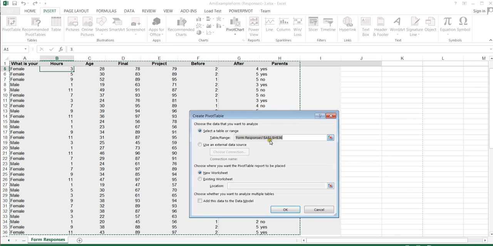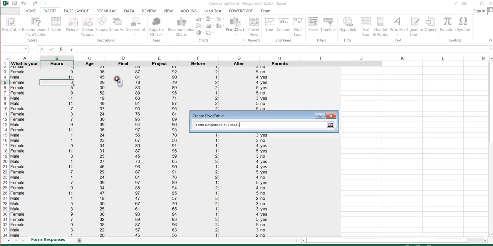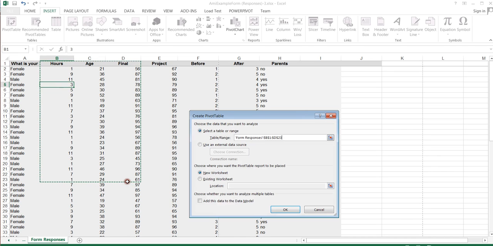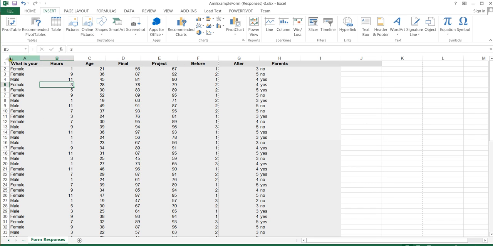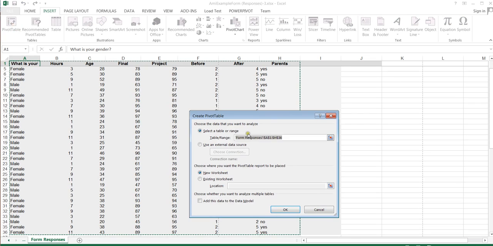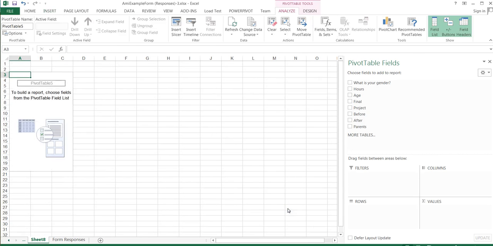So it says my data starts at A1 and goes all the way to H36, which is correct. Now, if for some reason it doesn't outline your data, or you want to just select a portion of your data, you can do that. You want to select the data that you want to have access to in your pivot table. Now I want all the data, so I'm just going to choose my pivot table and let Excel grab all the data for me. I also want to place the pivot table in a new worksheet, so I'm going to select this option and click OK.